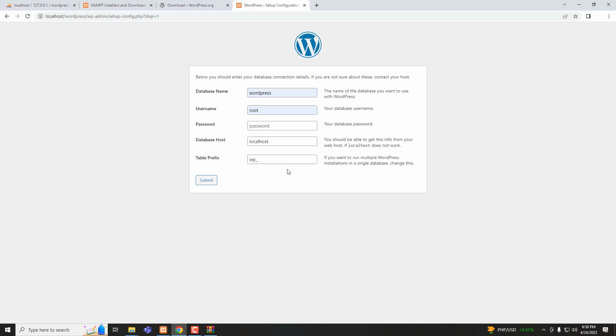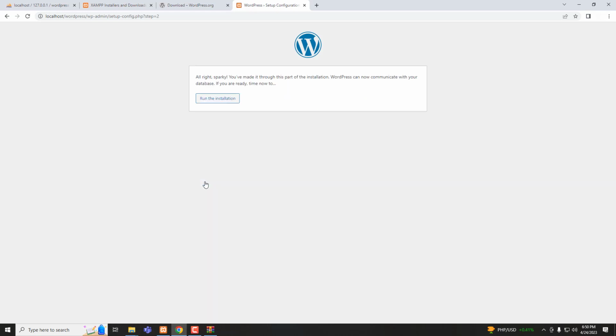So our database name is WordPress. The username by default, we will use root. The password by default is empty. And then for the database host and table prefix, just leave that as it is. And then click Submit. And now we are ready to run the WordPress installation.